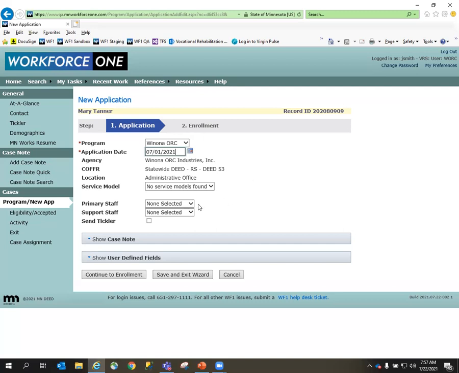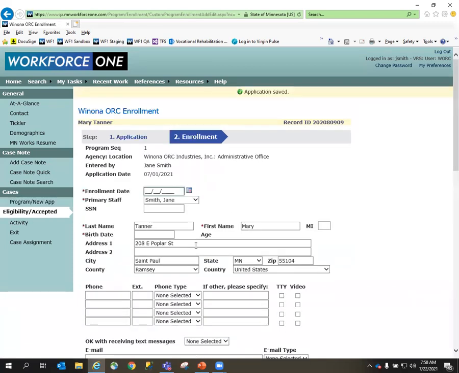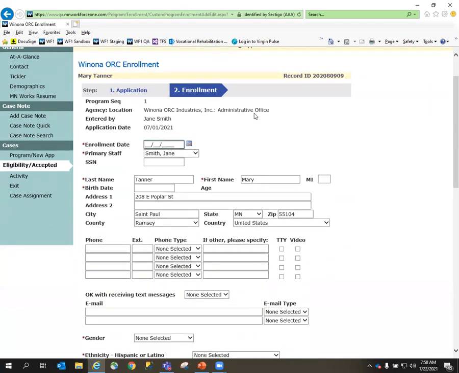And then the last piece, the primary staff, this is where you're going to pull your name from the drop-down menu. And then you're going to click continue to enrollment. And you're going to notice the system tries to give you prompts to let you know that the information you're entering is being saved. So again, at the top, I have the little green check mark letting me know my application was saved. Now I'm at the enrollment page.